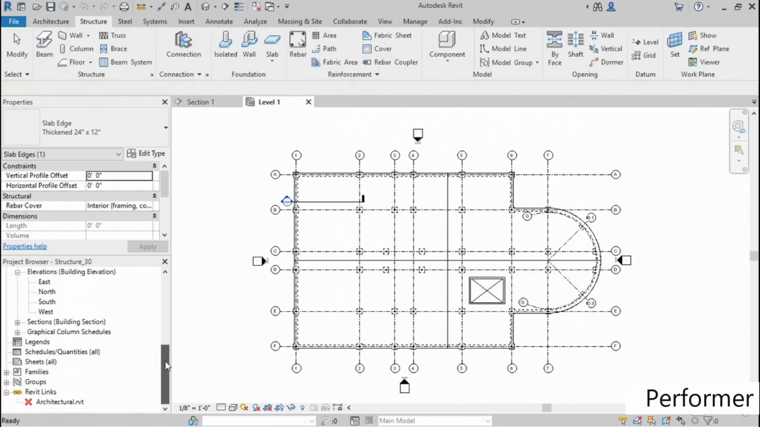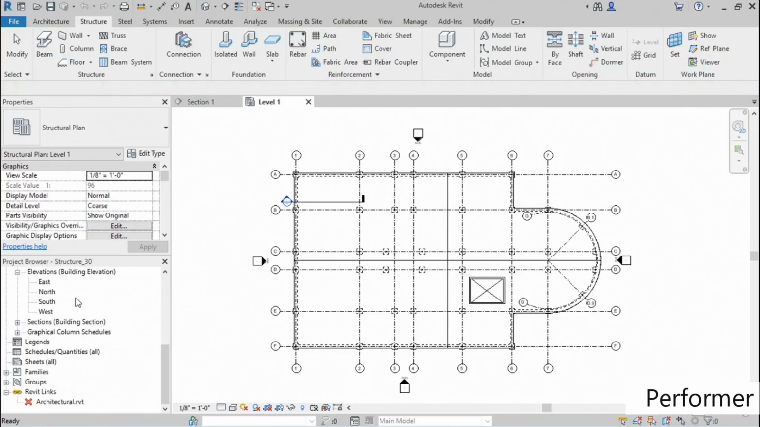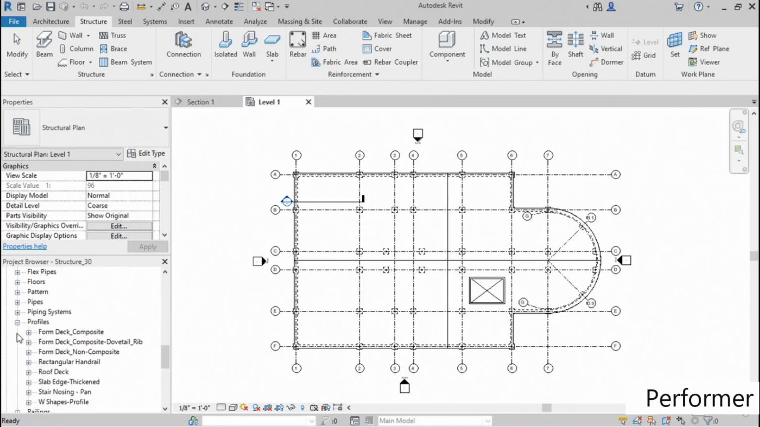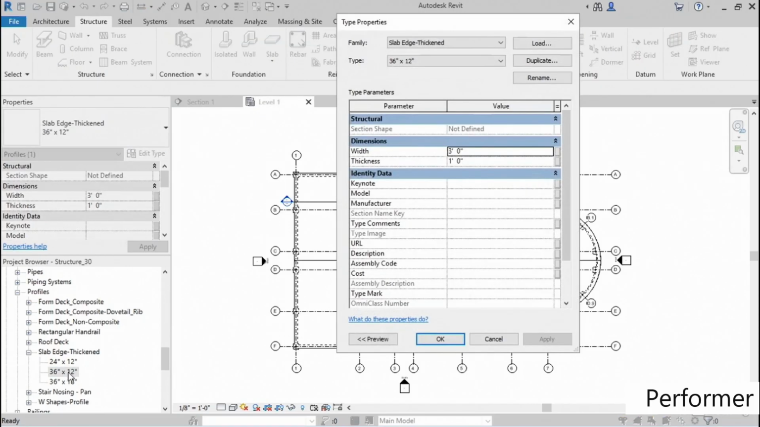We have Properties. Let's scroll down till we find Families and drill into that. Scroll down till you find Profiles and drill into that. Drill into Slab Edge Thickened. Here's those 3 profiles we just saw. We're going to use 36 by 12, but let's just double click on that. 36 by 12. We can make a new one if we want.